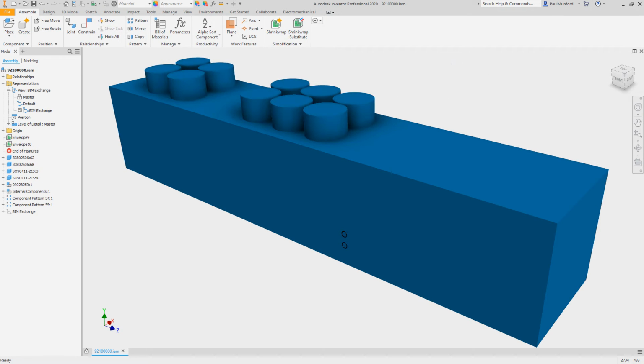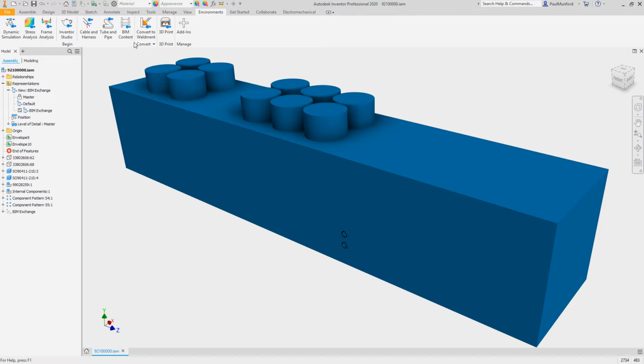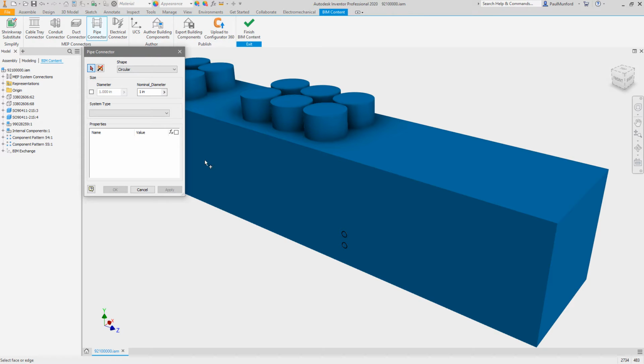Now that we've simplified the geometry, let's enter the BIM authoring environment to add additional data. This BIM object will be required to interface with the building's MEP system, so let's add some connection points that will be transferred into the BIM object. We'll use the Pipe Connector tool to add a cold water inlet and outlet to our design.